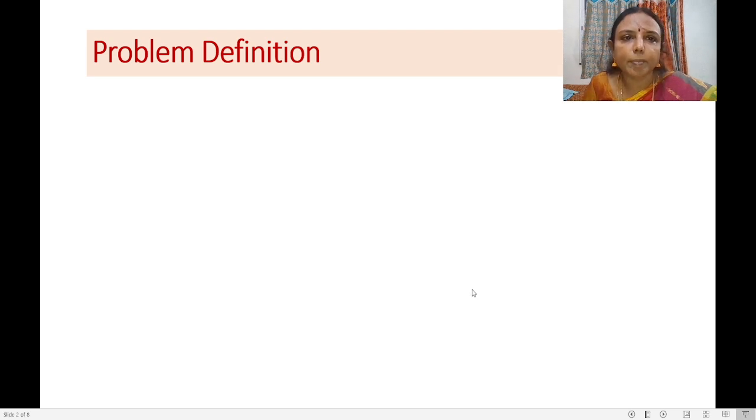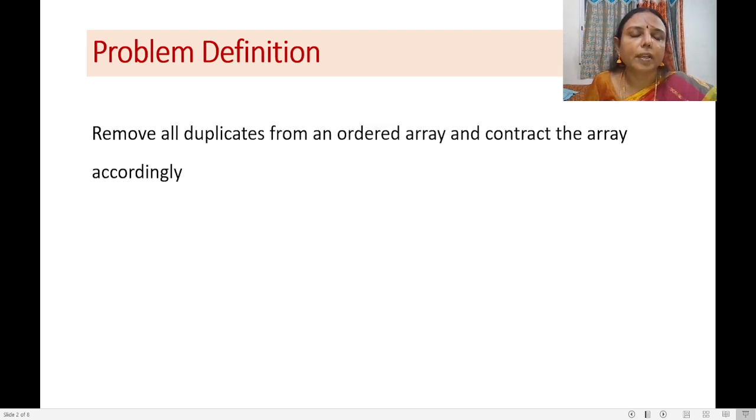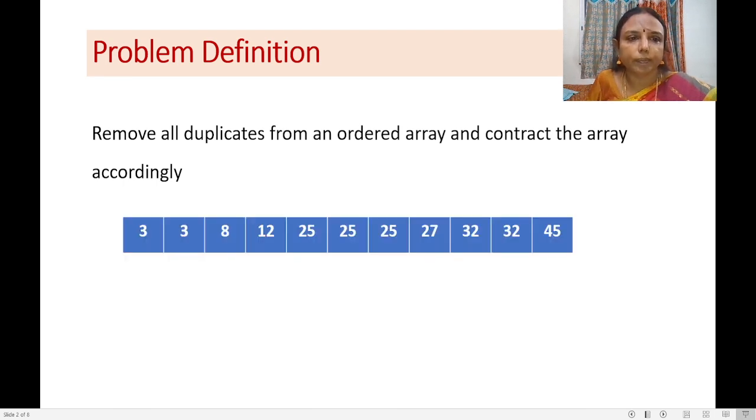Let us understand the problem first. You have to remove all the duplicates from an ordered array and contract the array accordingly. Remember, it is an ordered array. Ordered array means elements are arranged in ascending order.